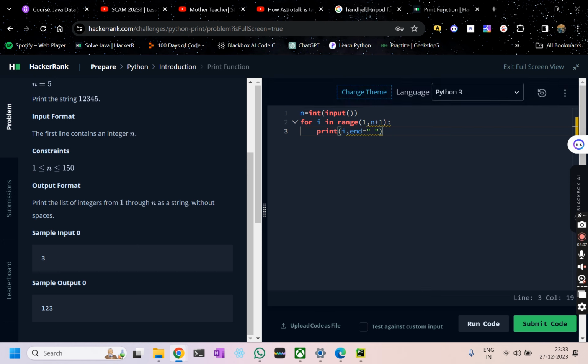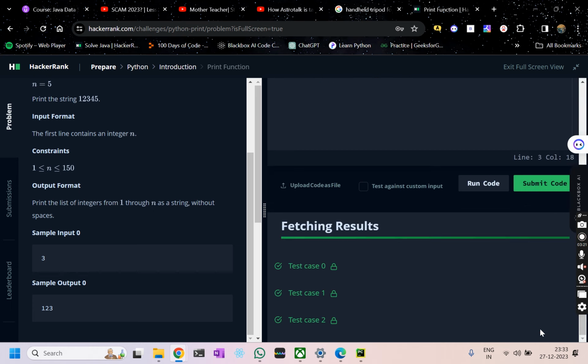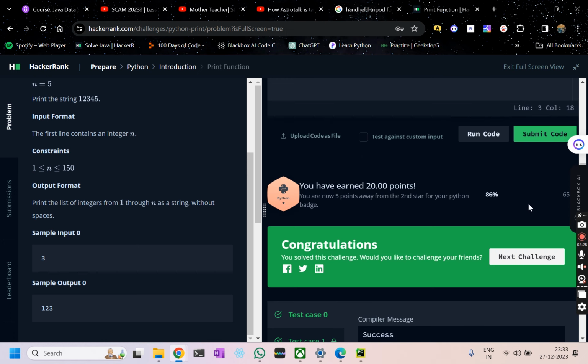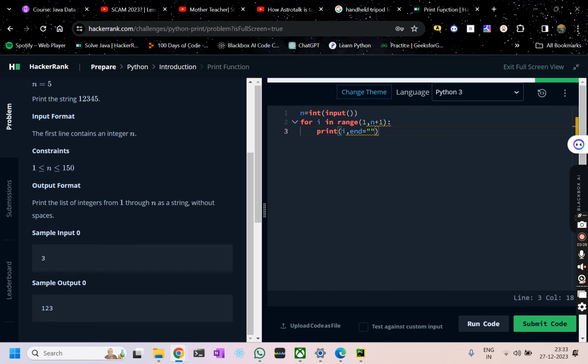This is because we have used a space in between. If we are using a space in between, that means it will print 1 space 2 space 3. It won't print as a single value, but it will print with spaces. So to avoid that error, we would be using just double quotes open, double quotes close, without anything else. So that's all for the first problem of HackerRank's Python.